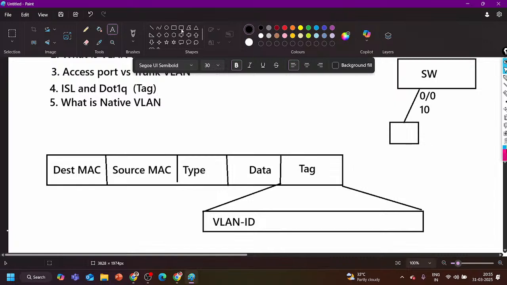Ethernet header length is 20 bytes. 20 bytes plus 26, so if you are using ISL, the total layer 2 header length is going to be 46. If you are using .1Q, then 20 bytes of Ethernet header and 4 bytes of extra tag field, so it is going to be 24 bytes. So it is faster as well? Yes, .1Q, of course. That's why we are using .1Q every time. You will not find ISL used.